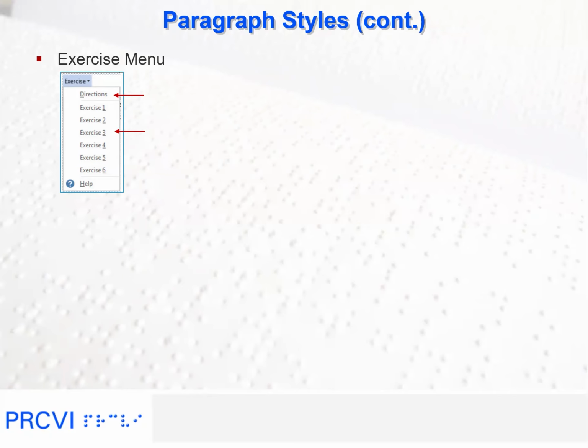Exercise 1 to Exercise 6 style creates the nested list format, and Duxbury automatically adjusts the runover. Glossary menu has its own sets of styles.